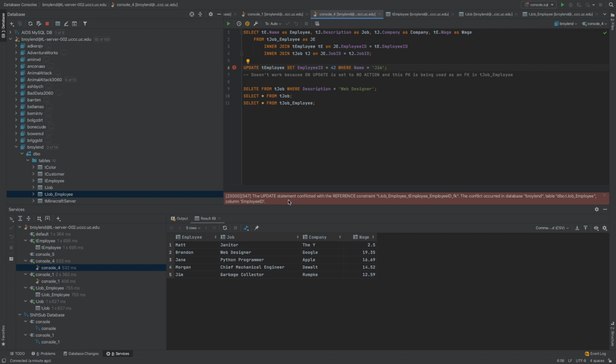It says the update statement conflicted with the reference constraint tjob_employee_T-employee_employee ID foreign key. So the reason this didn't work is because on update is set to no action for employee ID in the tjob_employee table, and the primary key employee ID is being used as a foreign key in tjob_employee. That's why that didn't work.